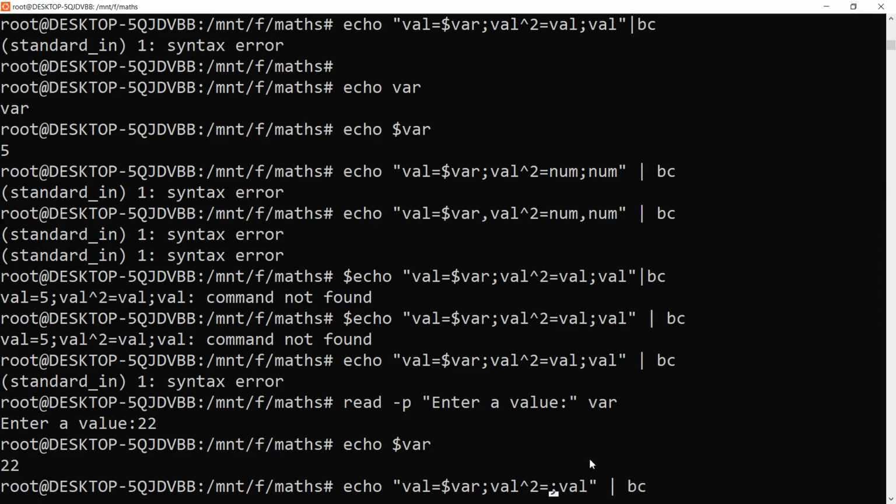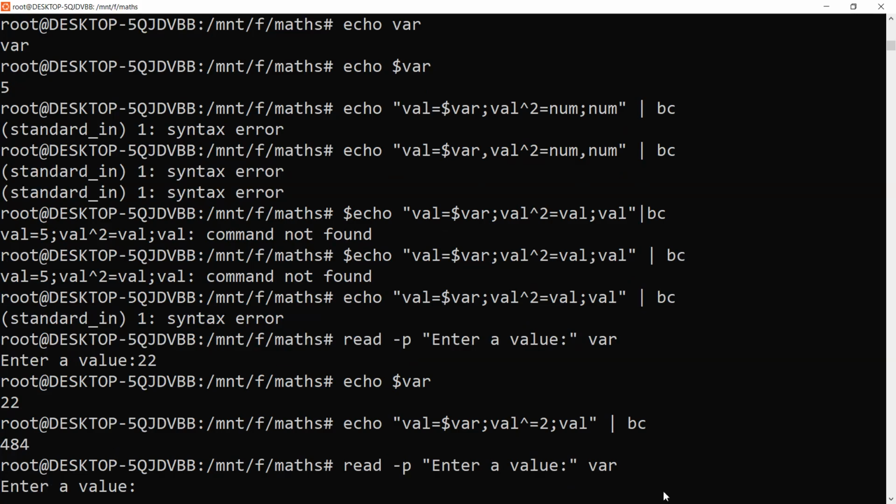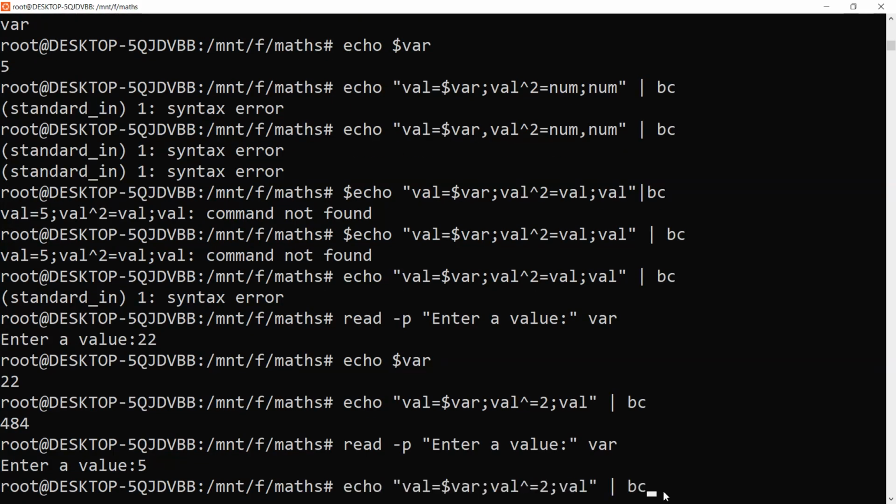So val to the power equal to 2, and then val. This will print basically the value of val to the console. Let's press enter. So see, 484. So let's make a smaller value so that the calculation is simple. So enter a value of var, something like 5, 5, 25. It will be simple to calculate. 22 raised to the power of 2 will be a.